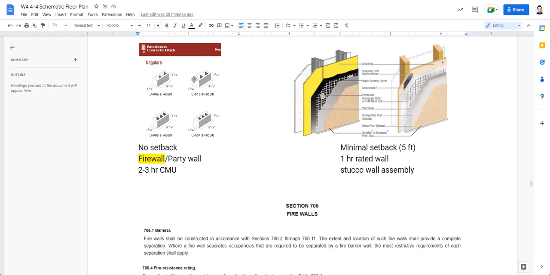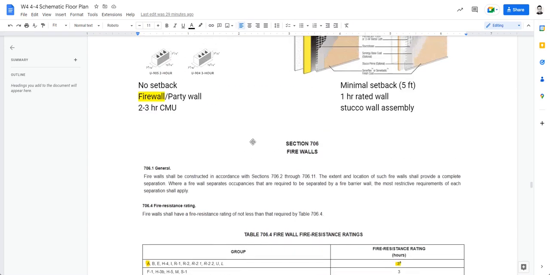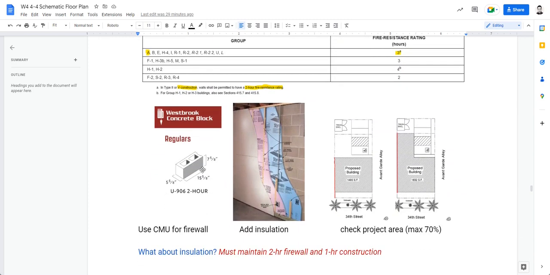Here's one of them, Westbrook manufactures CMUs, and this one they come up with 2 hours and 3 hours. It depends on the aggregate and how porous the material is. But for this table under building code, we do have to meet 3 hours. However, if we have a type 5 construction, which we have, then that means that the wall shall be permitted to have a 2 hour resistance rating. So we don't need to meet 3 hours, only 2 hours because our construction is type 5. So we're going to use a 2 hour concrete block masonry unit.